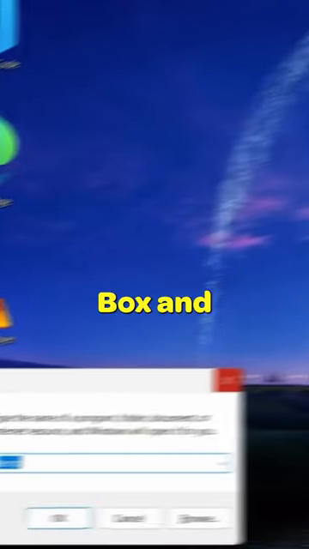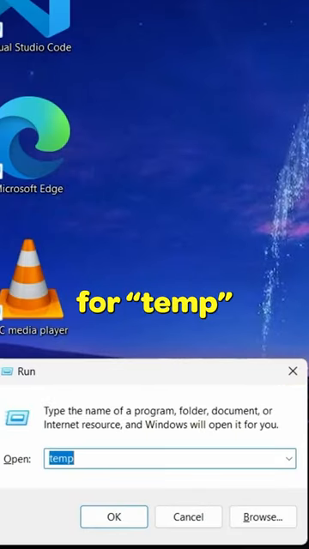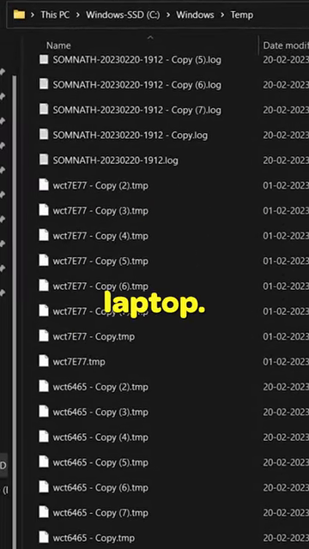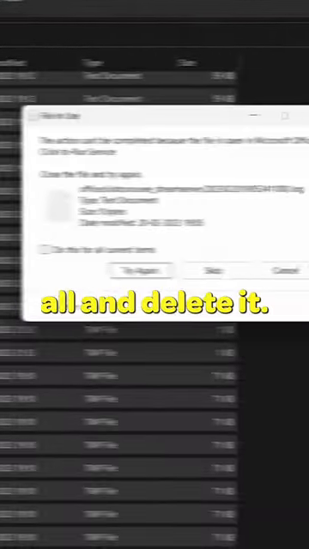Just open the Run dialog box and search for temp. Then press enter. Now you can see all the cache files present in your laptop. Just select all and delete it.